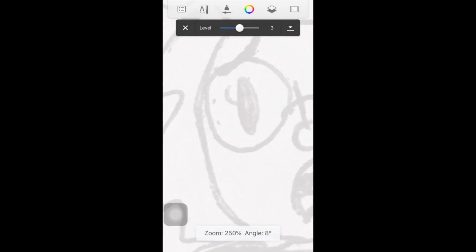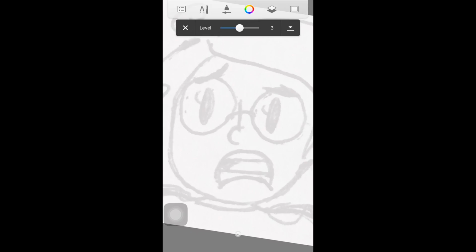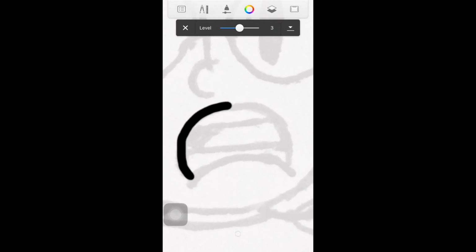You can hide your reference image while you're drawing to make sure everything looks okay, and once you finish your lines, make a new layer to start coloring it in.